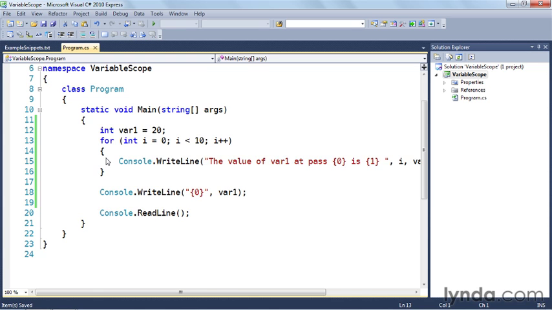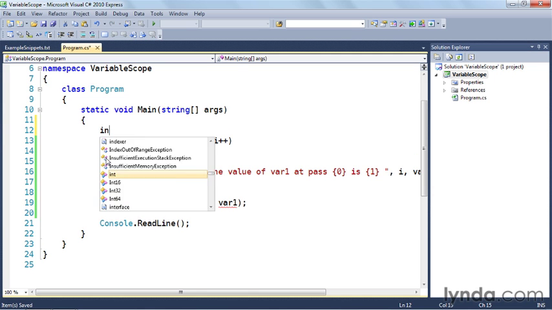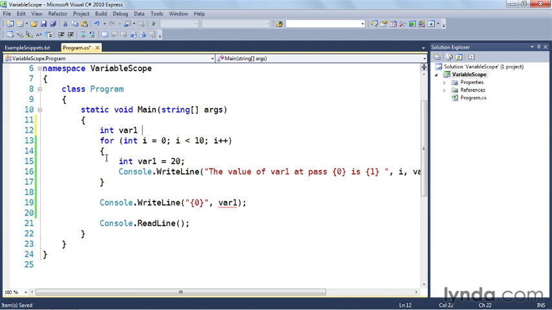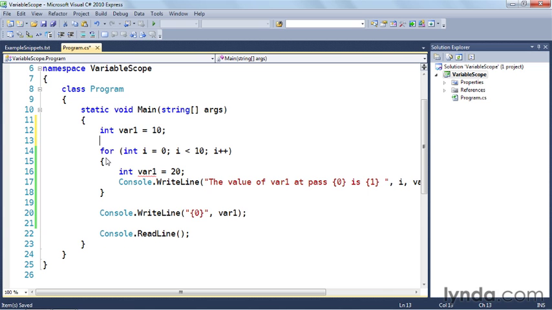So let's go ahead and undo that, put it back where it was. You might be wondering, hey, in other languages, I can redeclare variables in different scopes and they're just given different meanings. So for example, the C and Objective-C languages let you do something like this. What I've done here is I've declared the variable var1 in a separate scope than the other var1 that's inside the for scope. Inside the for loop, you would think that this variable would have its own scope and this one would have a different one, but that's not the way C# works.